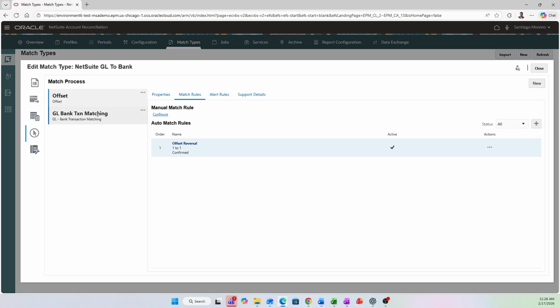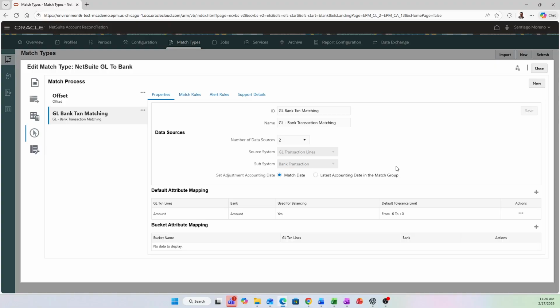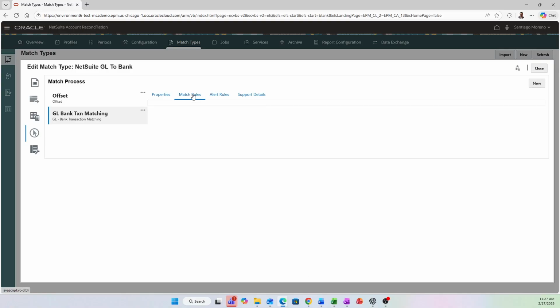Then, if we review our second match process, we will see that we have a slight difference between this one and the last one that we saw, because the main thing that you see here is that we have two different data sources. The first data source, or what we call the source system in this case, is the GL transaction side, so what is coming from NetSuite, and the subsystem is going to be the bank side. Then again, we have the possibility to configure different attributes that I won't cover during today's call.